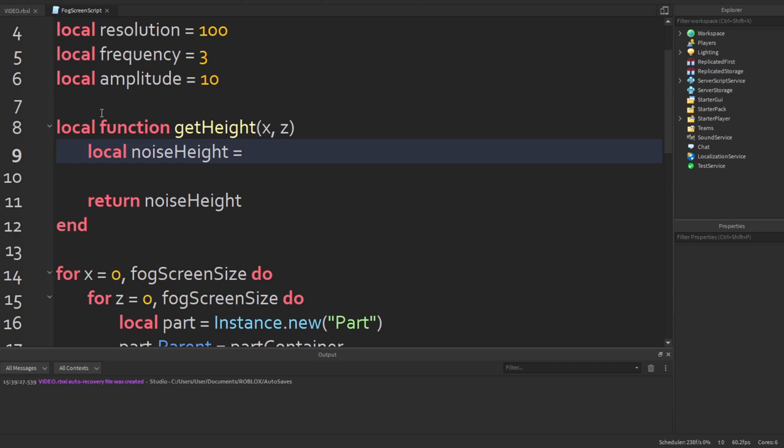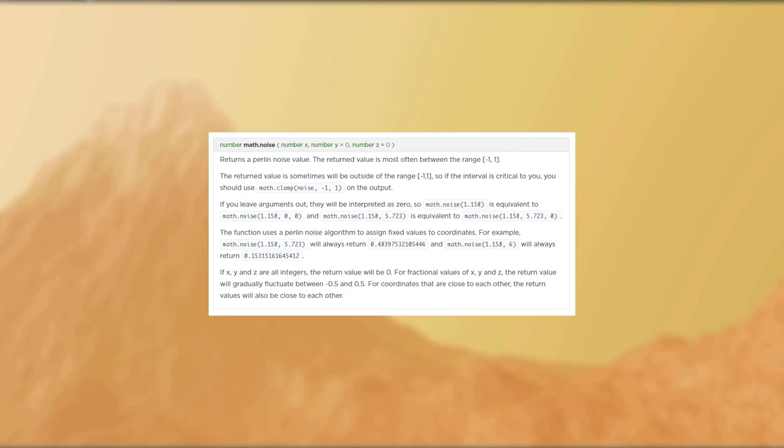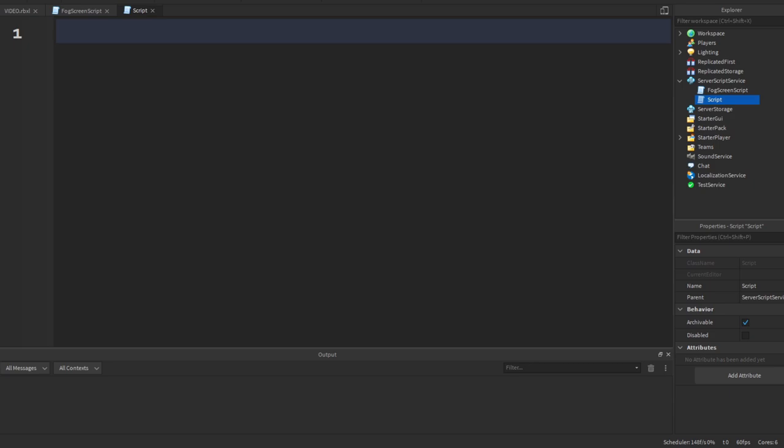NoiseHeight is going to be equal to math.noise, and within that we'll have X divided by the resolution times the frequency. Hang on, I first need to explain this new function here. If I refer back to my Roblox dictionary of development, it states that math.noise returns a Perlin noise value, which we already know. This Perlin noise value is only outputted when given three arguments, which are the X, Y, and Z coordinates. However, since we're going to be creating 2D Perlin noise, we're only going to use the first two. If we were using 3D, we'd use the X, Y, and Z.